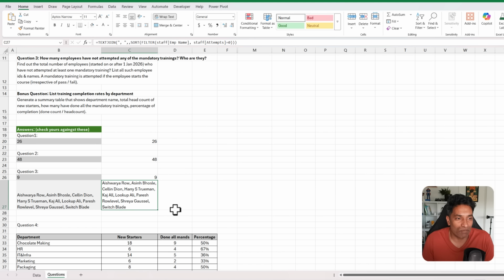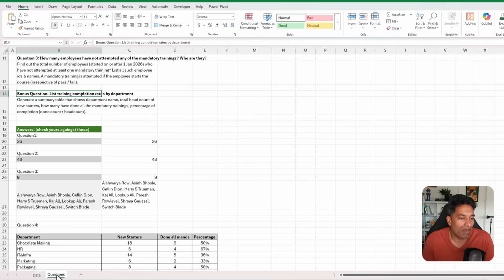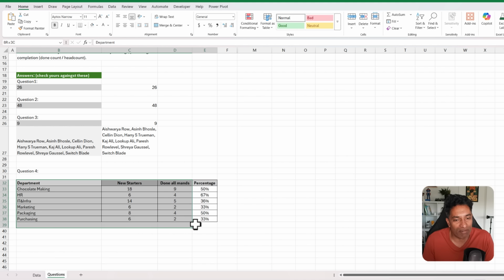This is a special question that sometimes I get asked, especially with this kind of data. So the question is, list training completion rates by department. If you see here, I have got the department, and the managers may want to know for each department, how many new starters they had, how many of them have done all the mandatory trainings, and what is the percentage. So some table like this.